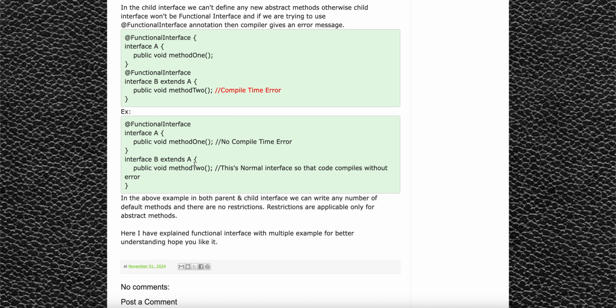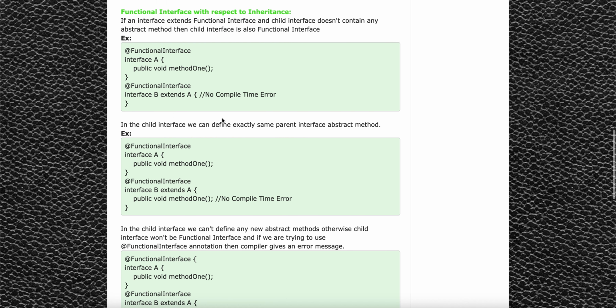Then in the example, suppose I remove the FunctionalInterface annotation from interface B, then it will work perfectly fine with method 2, the new abstract method. This is a common example I have shown here, and I will attach this blog URL in this video, so you will find that also. Let me do some practical examples for this also, so you will understand in a better way.